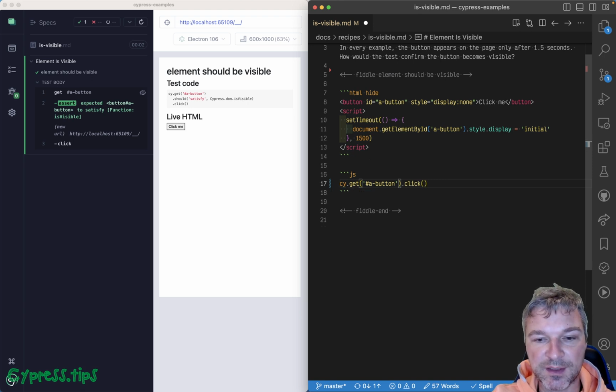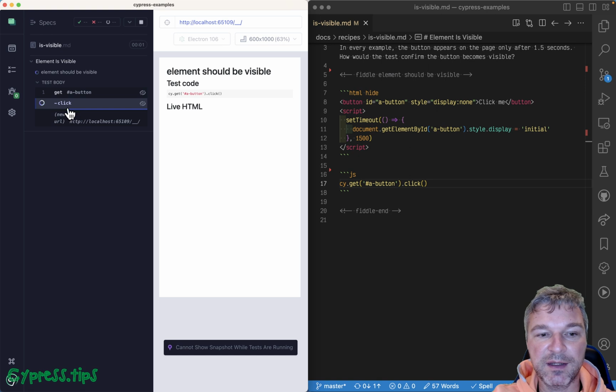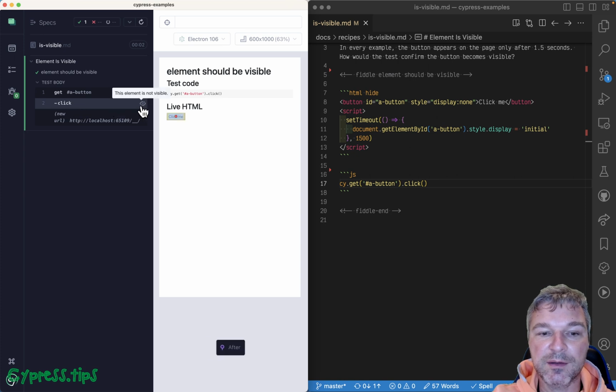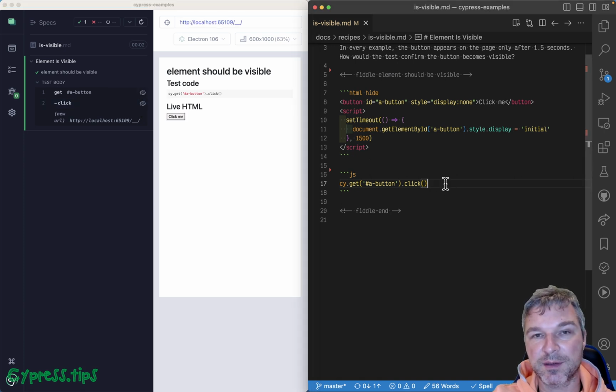Check this out. I'm going to save it and notice that the click is retrying. Not because it's retrying the actual clicking operation, no. It retries finding an element that is visible or becoming visible, okay? And only after it becomes visible, it clicks just once.